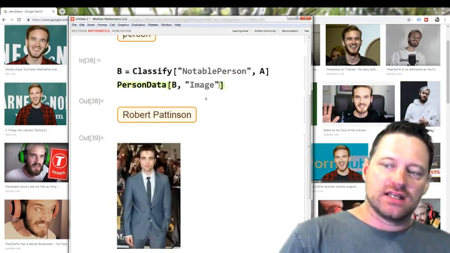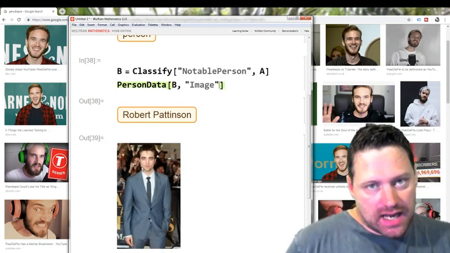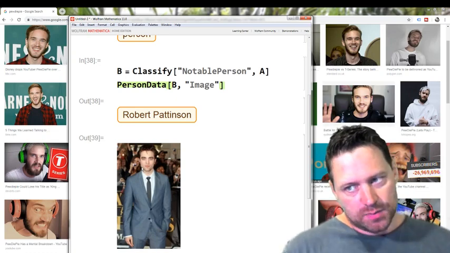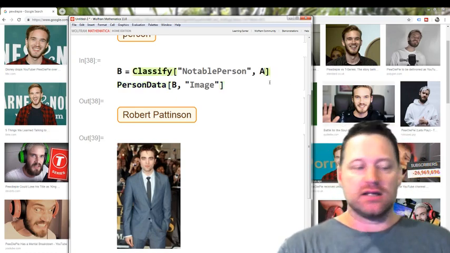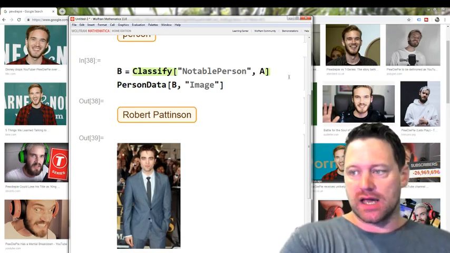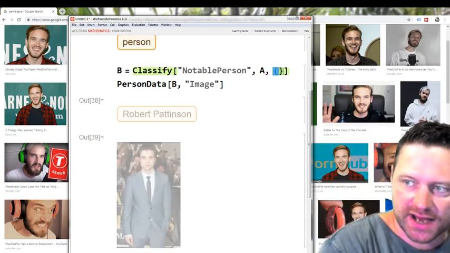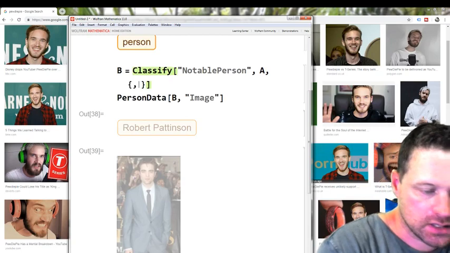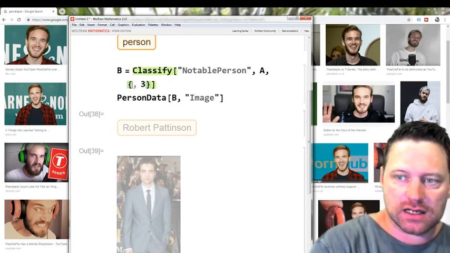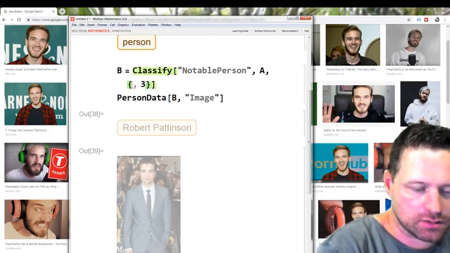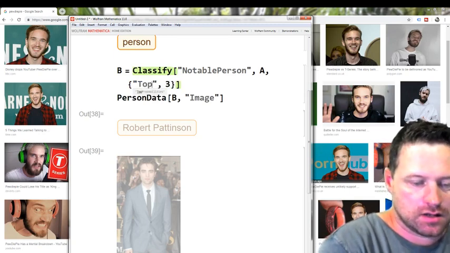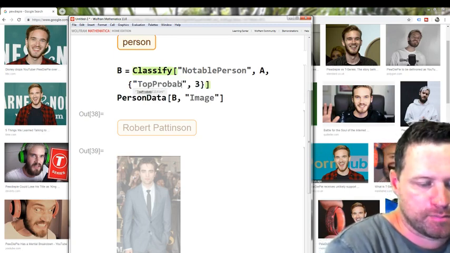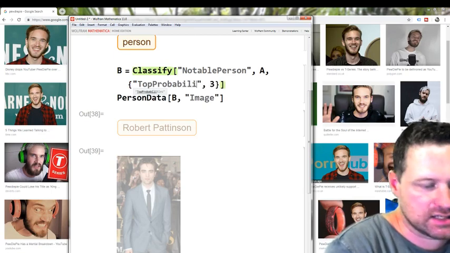Now, clearly they're not the same person, right? So are there any other options? Well, you can ask Mathematica to decide the top probabilities. Okay, so next we'll write in brackets because I want to take 3 of them. And then in the first element, I'll write the string TopProbabilities.